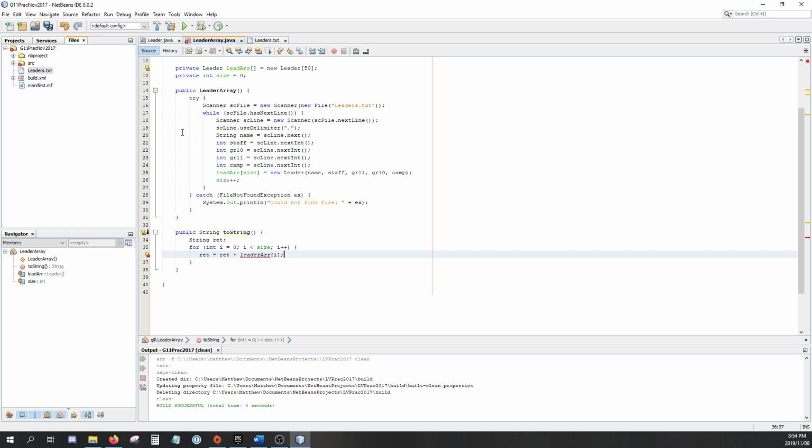I could go .toString, but I don't need to. Cannot find symbol: it's leader. Apologies, I'm doing this while I'm very tired. It's going to complain here that ret might not have been initialized, so I can't add anything to it. So let's just initialize it to an empty string, and then we can return ret.